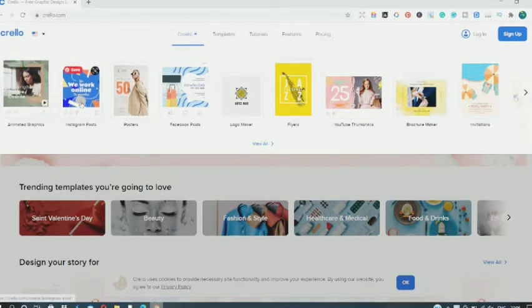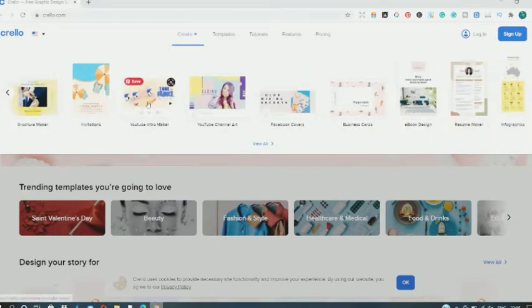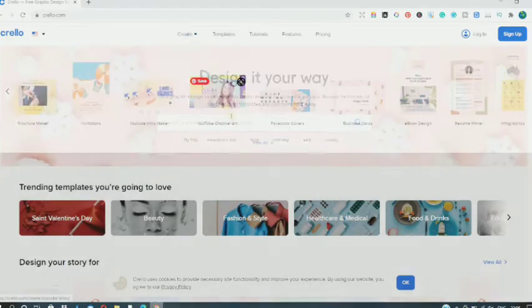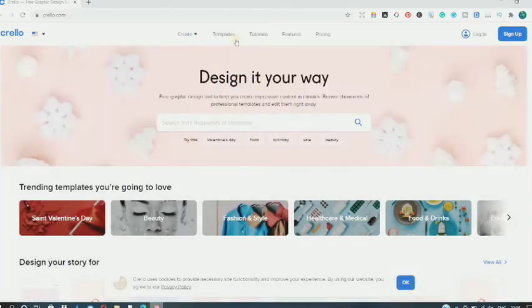It has animated graphics, Instagram posts, posters, Facebook posts, logo maker, flyers, YouTube thumbnails, brochure making, then invitations, then they have the YouTube intro maker, YouTube channel art, Facebook covers, business cards, ebook designs, then the resume maker, infographics. So it's kind of similar to Canva itself. It also has various different things, and they have both the free and the paid version, guys.